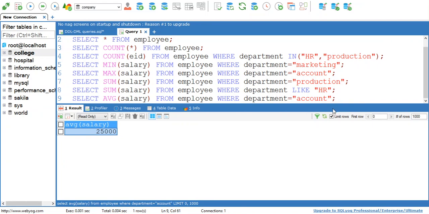Okay, so this is how we have executed the count function, which is used to count the number of employees from the table or the number of rows from the table, or it can be used to find out the count of employees from any given department. Okay, by using the where clause you can specify the condition.